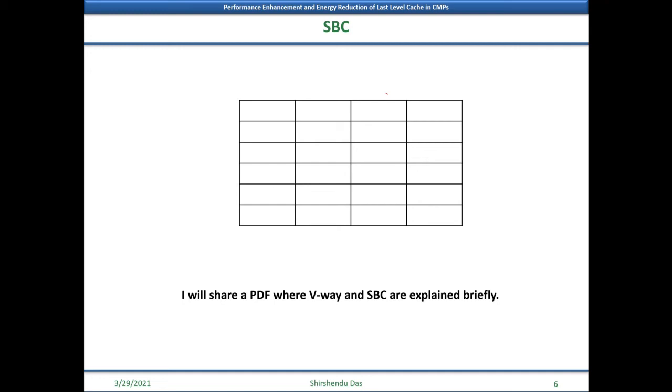Skew associative cache means it uses a different hash function, and based on that hash function they map the block in different ways. For example, here they map it way-wise. Suppose this is way 1, way 2. Now I'm not explaining SBC, I'm explaining Zcash. Okay, way 3, way 4, suppose.